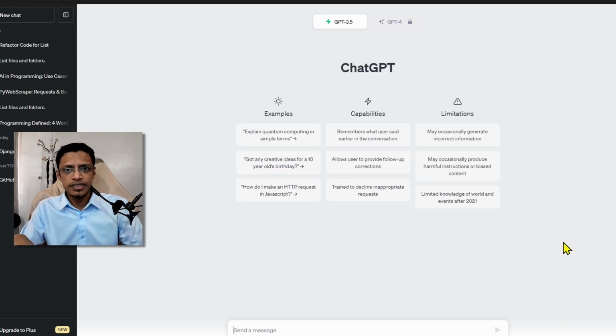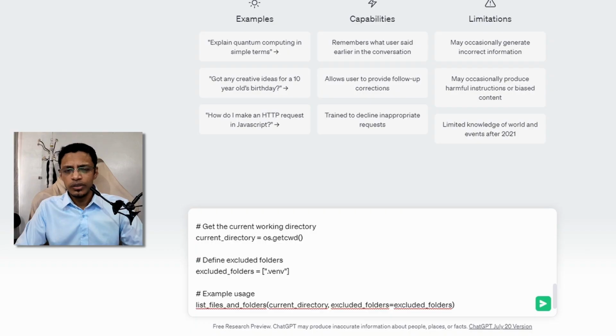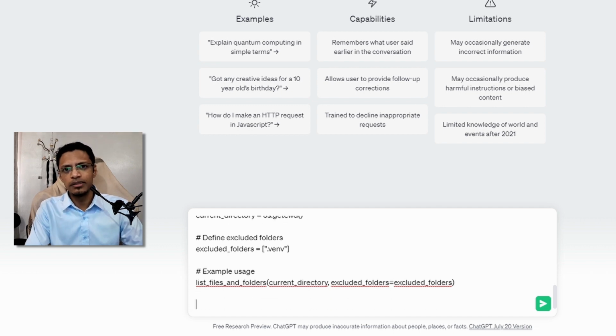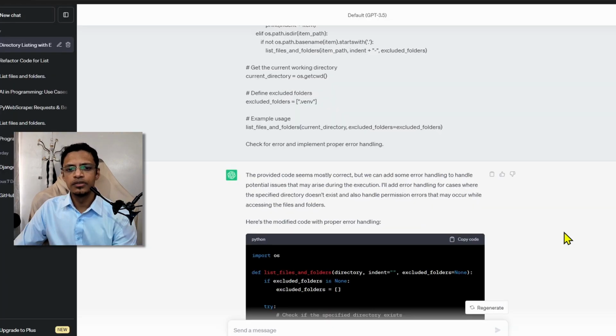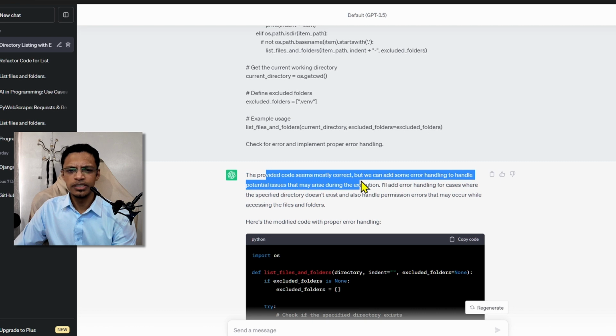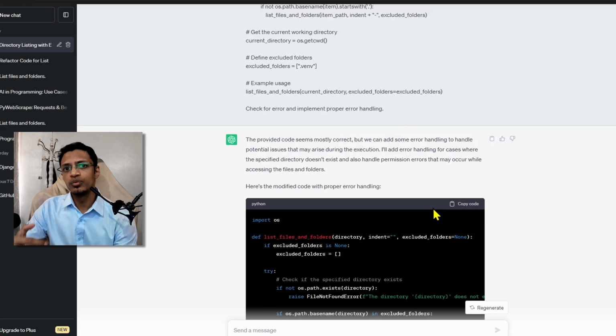My fifth case that I will be giving to you today is about error handling and debugging. So again, I will give it the same code and I will tell it to check for errors. So at the top, it's telling us that the code is mostly correct, but there is room for improvement.